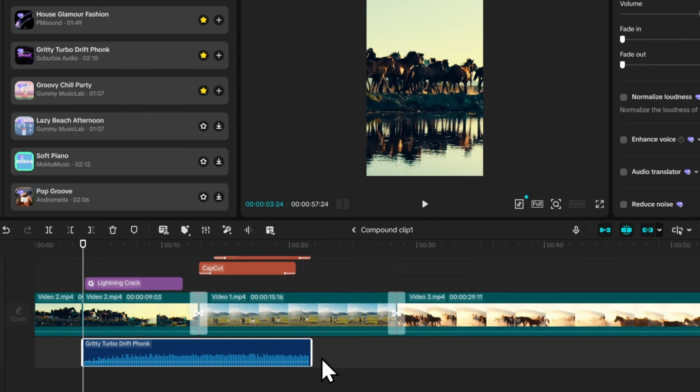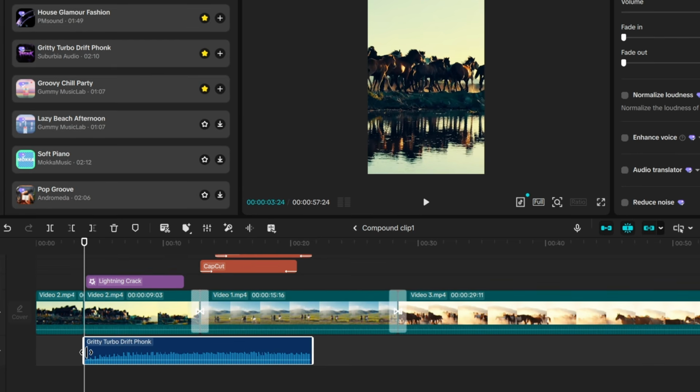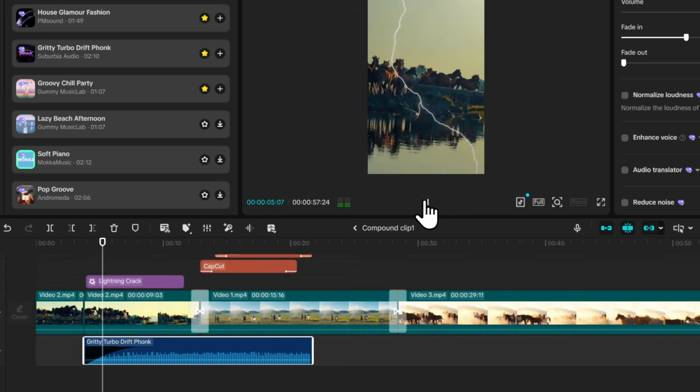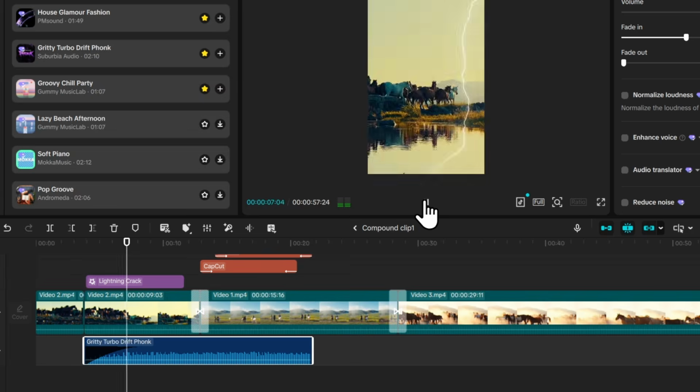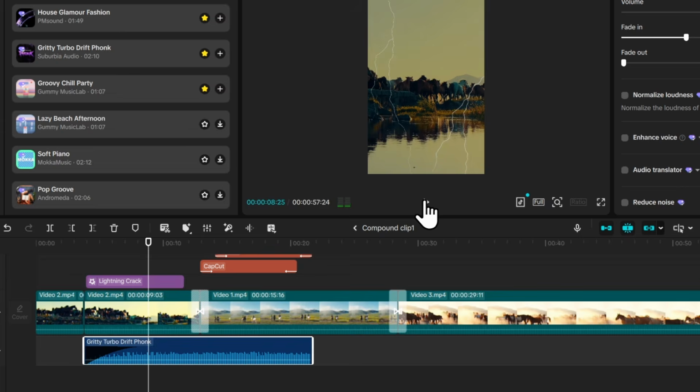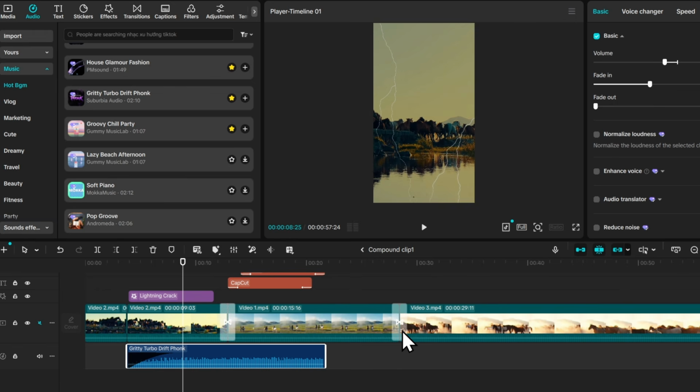To make the background music sound more natural, you should also create a fade-in at the beginning and a fade-out at the end. Move your mouse to the beginning of the music track on the timeline. You'll see a small circle or handle appear in the corner of the audio clip. Click and drag that handle to the right. The diagonal line that appears on the music clip represents the fade-in effect, allowing the volume to gradually increase from quiet to full volume.